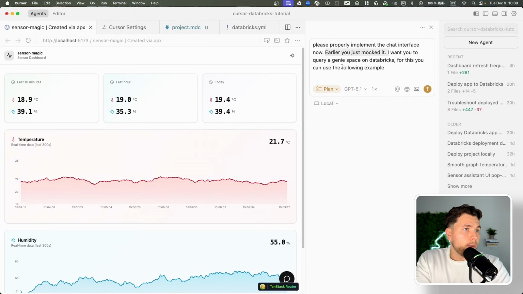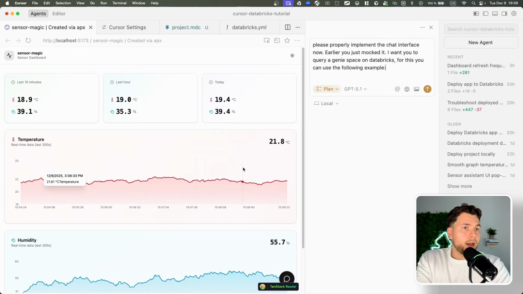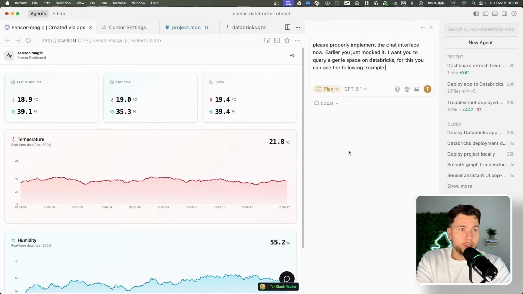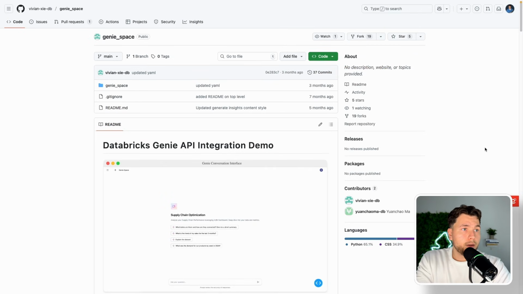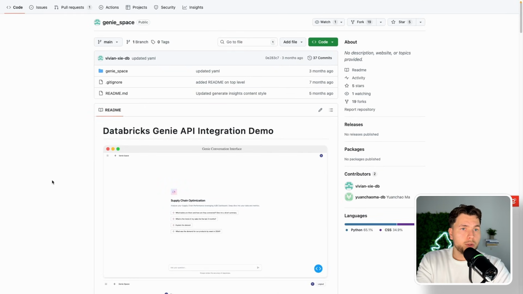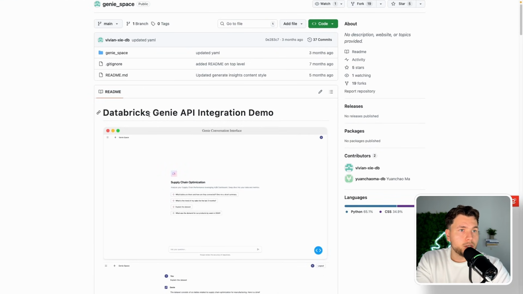I want you to query a Genie space on Databricks. And for this, you can use the following example. And here again, I follow a similar approach as I did earlier with the OAuth configuration, because there is this Git repository that is already doing exactly what we want to do. So it's showing an example of a Databricks Genie API integration in a Databricks app.